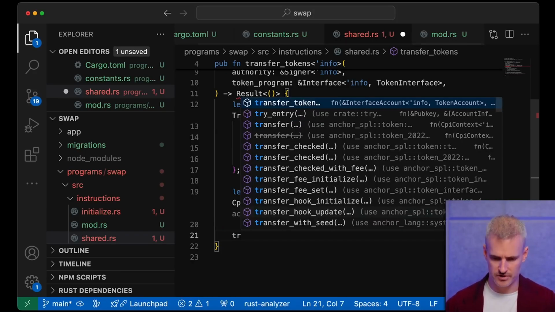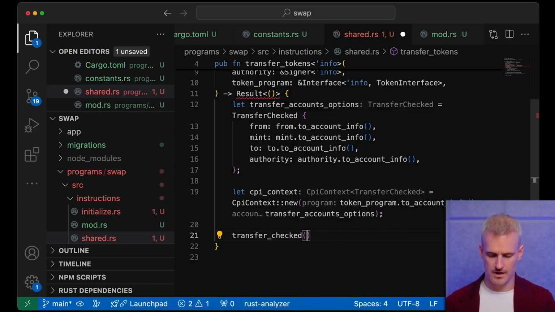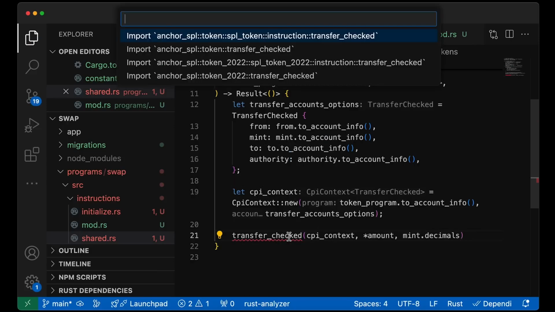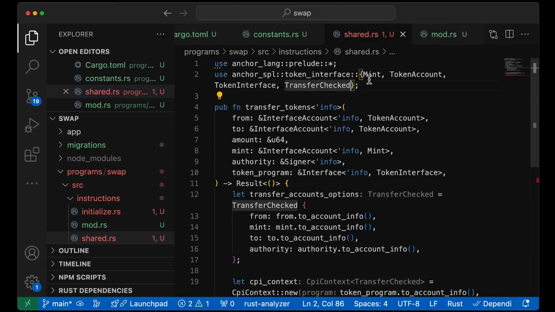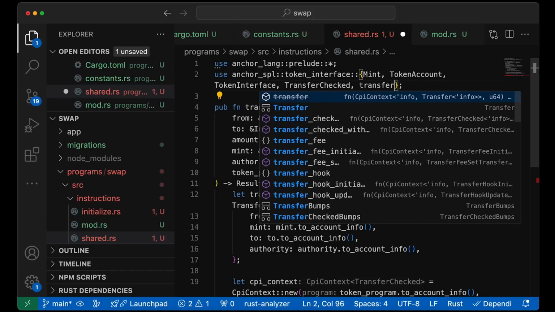So we do transfer checked and the CPI context, the amount, and the decimals, which we'll get from the mint. And that looks pretty good. We just need to import transfer checked. And again, we want to import it probably from token interface, I think. So we'll just do it manually. Transfer underscore checked.